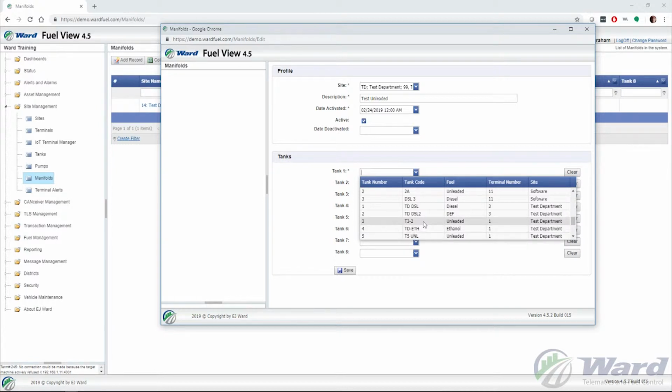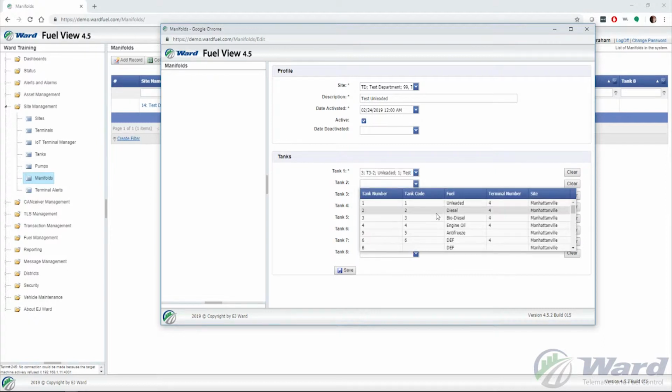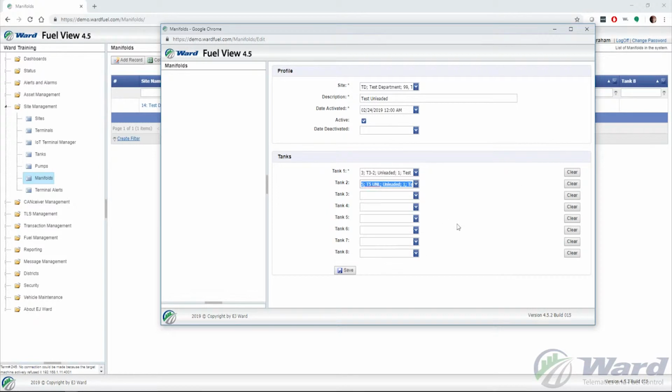To add these tanks together, they both must be the same fuel type. So I have both of these as unleaded, and they're going to be tethered together. I'm going to start out with tank number 3. And the second tank I'm going to add is tank number 5. Once we have all the different tanks that we want to tether together, we're going to click Save.